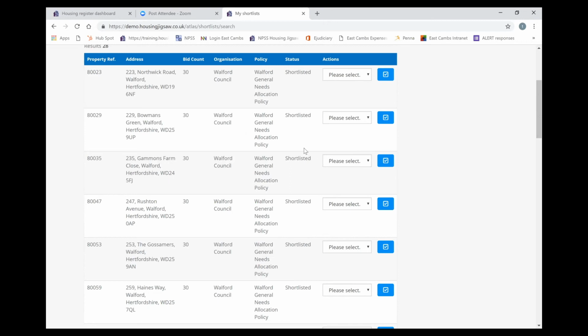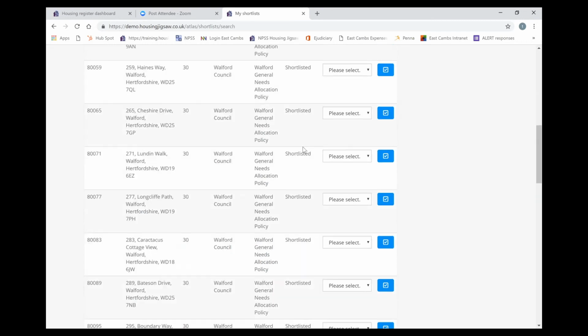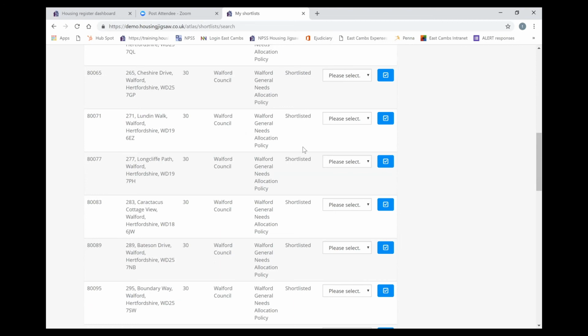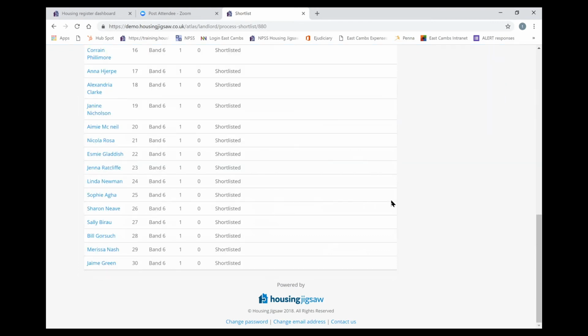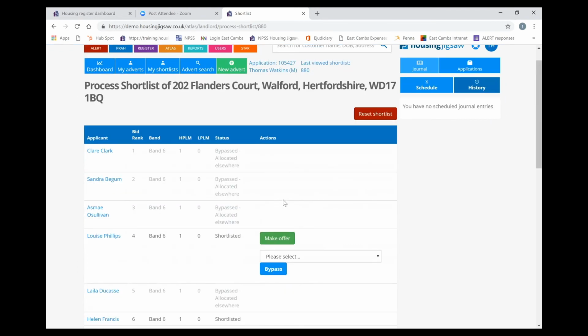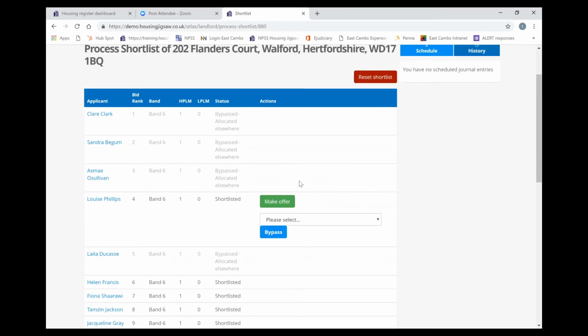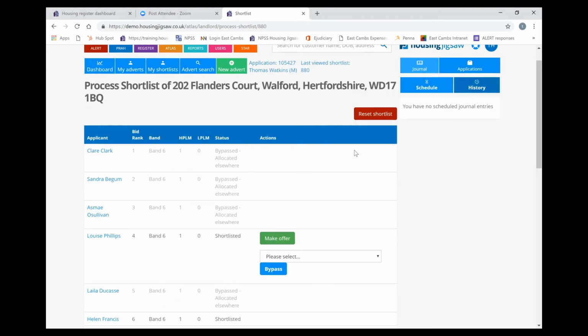Let's just give one a go, shall we? So we'll just pop into this one. Again, you can either look at the advert or you can view the shortlist. Because if you're going to work on the shortlist, obviously you need to view it. And again, this is within your gift to determine whether you do this or whether the provider of the accommodation or support runs the shortlist.